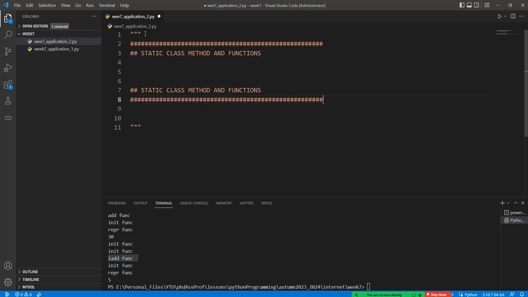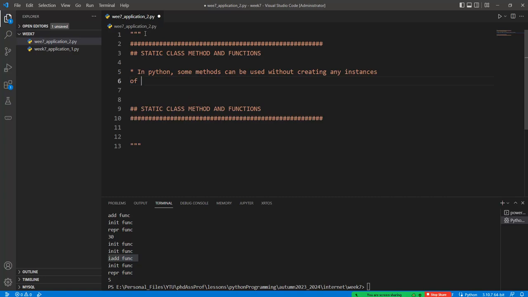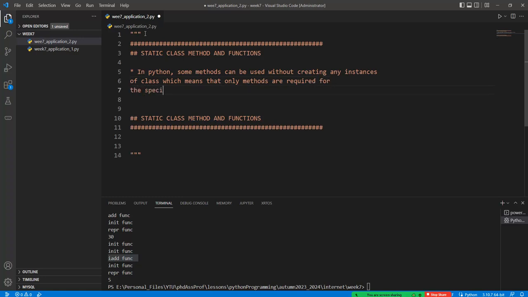What are static classes and functions? In Python, some methods can be used without creating any instance of a class, which means that this class is utilized for only a specific purpose, but we don't need to create any other variable or any other class. This means that only the methods required for the specific purpose are needed.